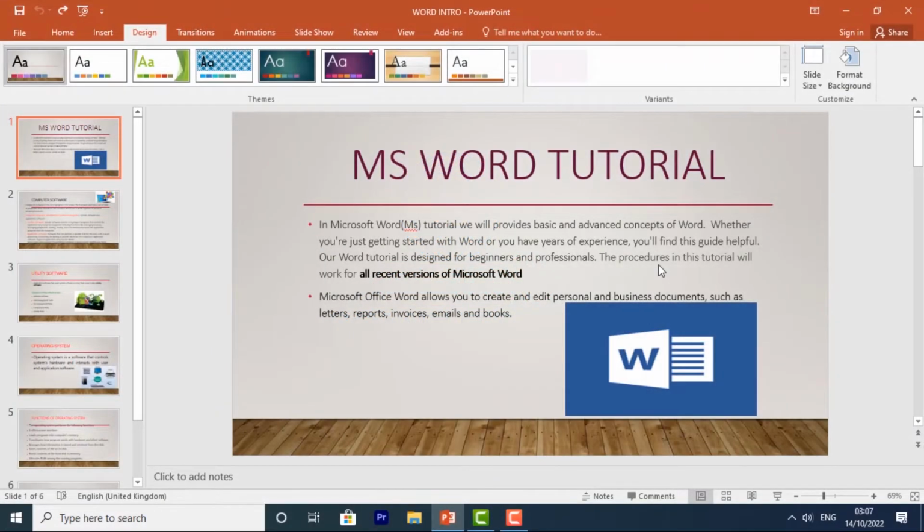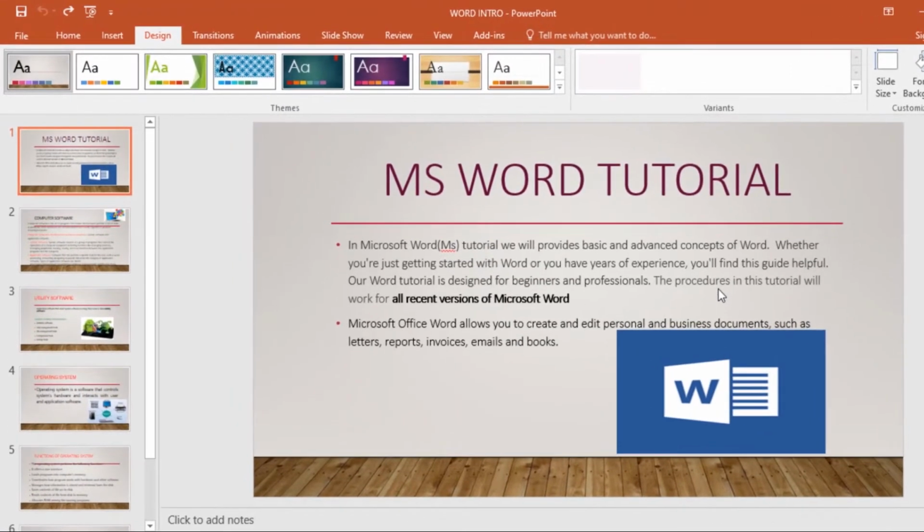Now let's have a look at modifying themes. PowerPoint allows you to modify a particular theme without changing anything else. Let's say you want to select a new theme color without affecting the overall theme.